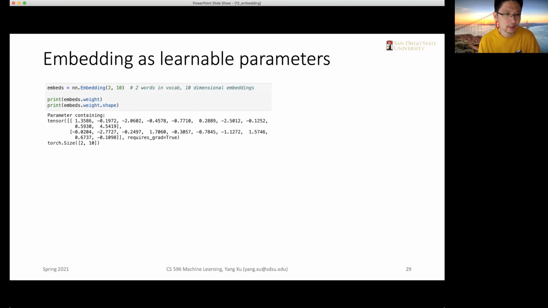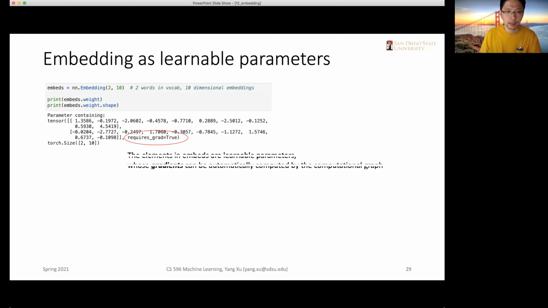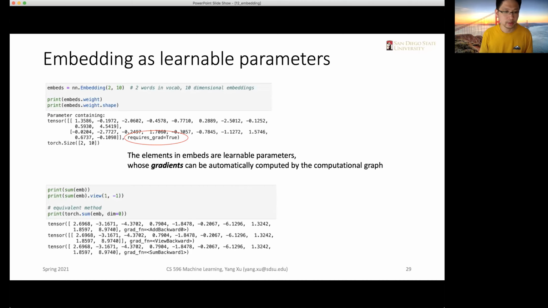So if you look at the weights of it, this is exactly what we have shown before. And this requires_grad equals True, right? So it means that we can use gradients to update those parameters. And those embeddings returned is a tensor, which means that you can just apply any other operations you would like to those tensor objects. For example, we know that the EMB, the embedding object, is a 3×10 tensor, right?